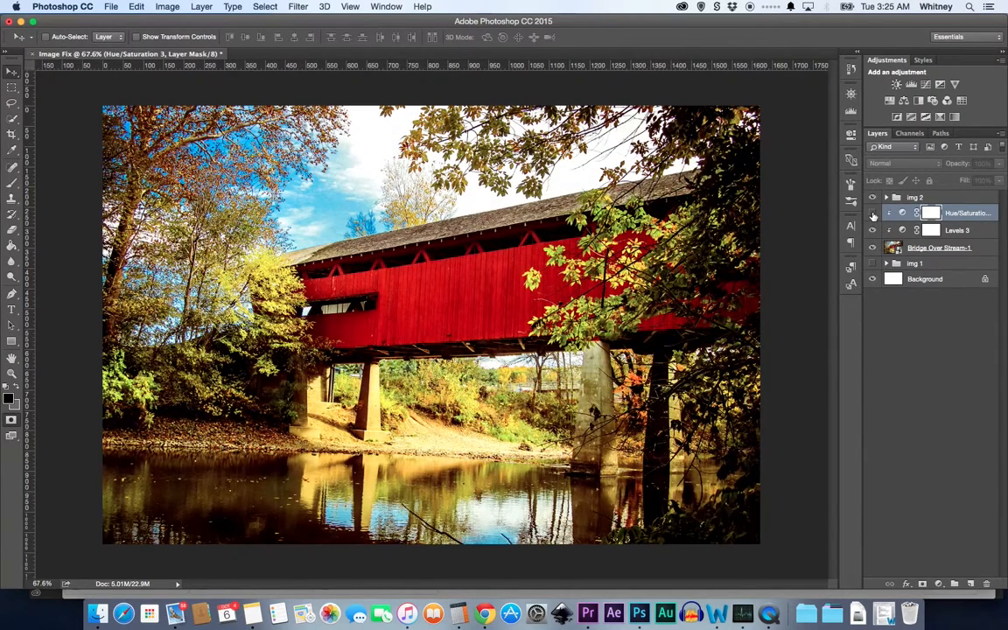And this is what you can expect when you're going to free photo websites. They haven't really been touched up, and a lot of times that's why they're free. People take images, photographers, and they don't want to retouch them, and they can put those on those websites. But it's just a quick tutorial on how to make images look great in Photoshop.